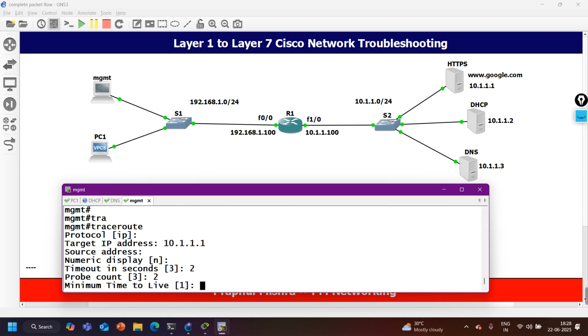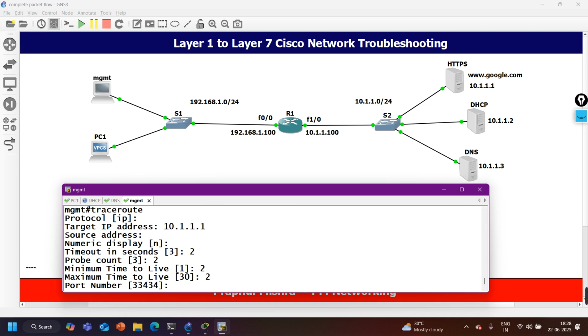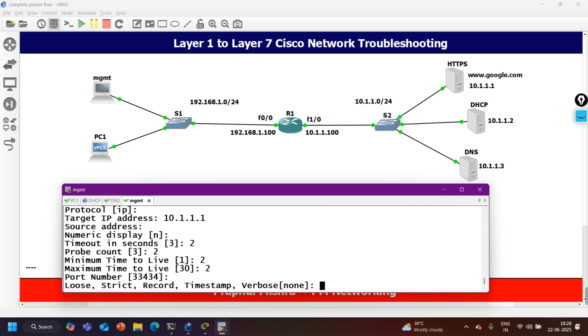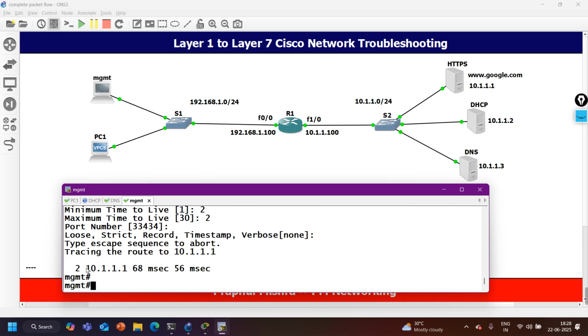See the TTL value. What I am expecting is that this destination is 1 hop away, so I am going to say TTL value 2 over here. Maximum TTL value 2. The port number, on which port number you want to trace route, leave it, and you can see the path from where your traffic is going. So traceroute is also a very helpful tool, right?